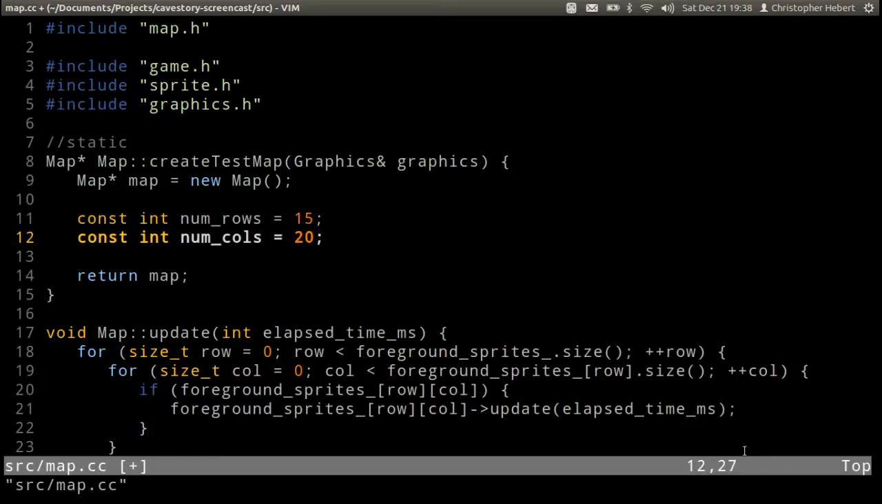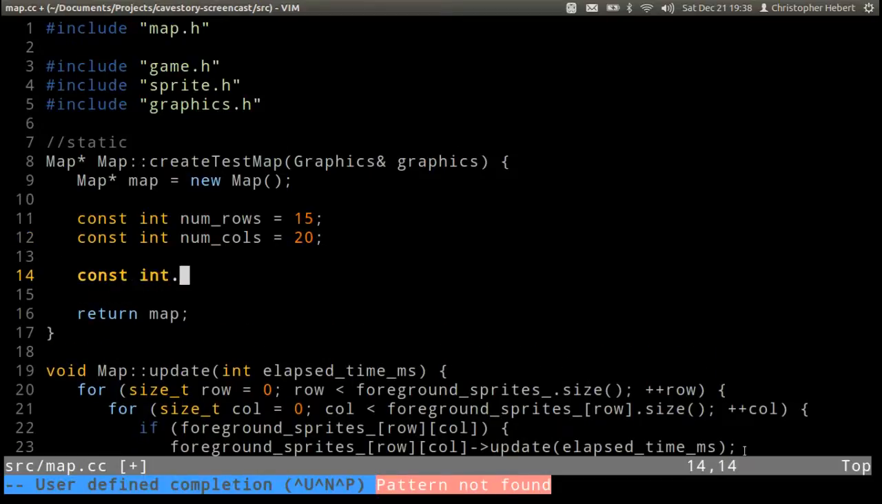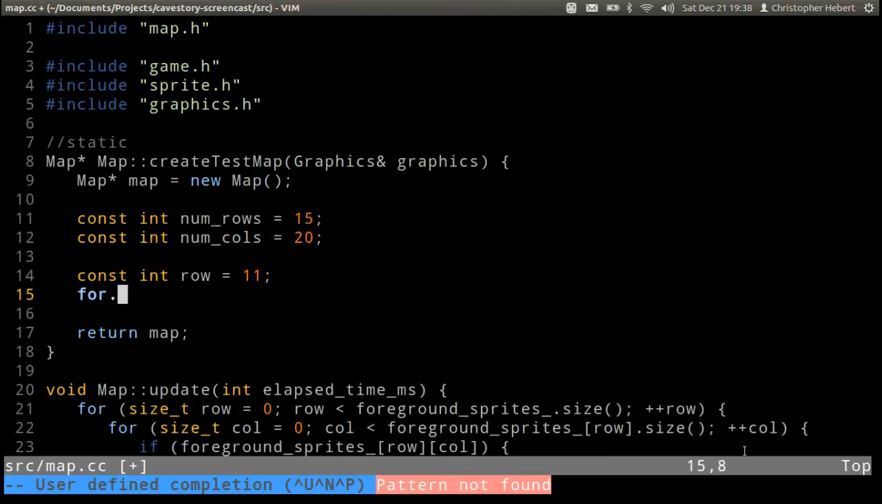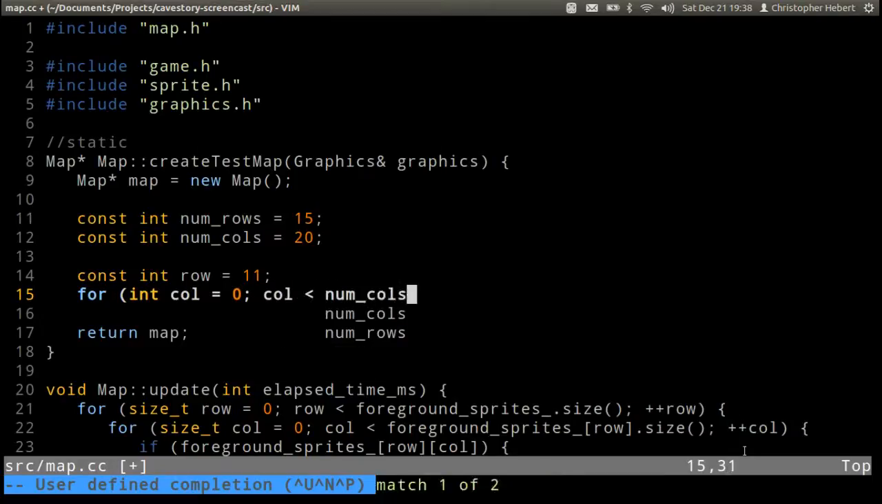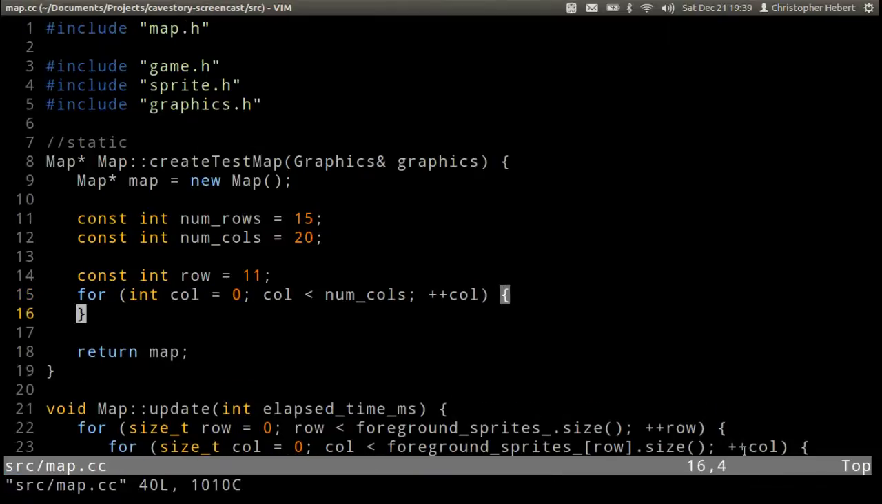So what I want to do is have just a row of tiles underneath where he's walking. That's going to be in the 11th row. So I'll just say constant row equals 11, and it'll be all of the columns. So for col equals 0, col is less than num columns, col plus plus.